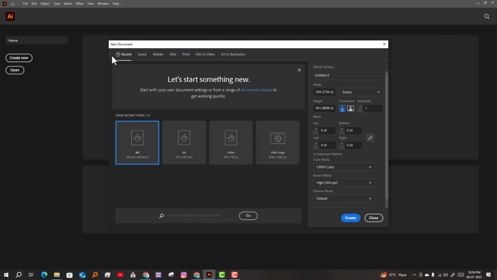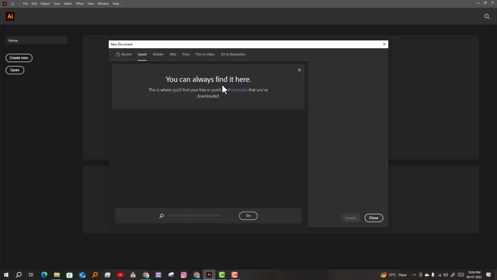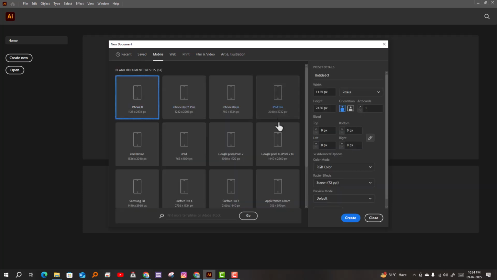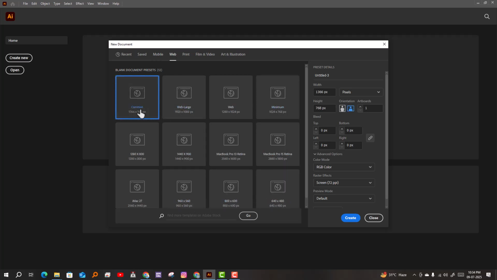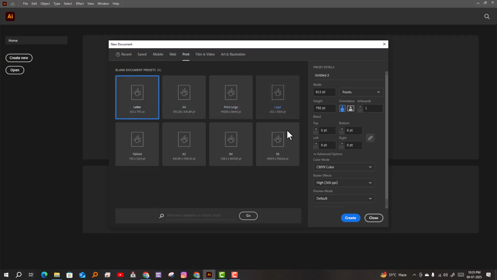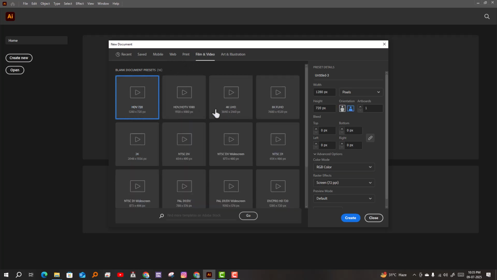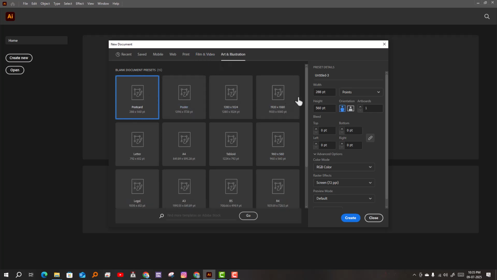Top tabs. These categories help you find the right preset based on your project. Recent: files you've created recently. Saved: any custom document presets you've saved. Mobile: presets for phone and tablet screens. Web: presets for websites and screen graphics. Print: common paper sizes for printing. Film and video: presets for video projects. Art and illustration: general creative templates.